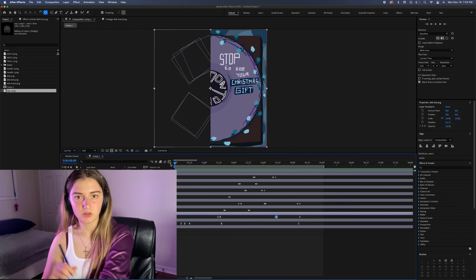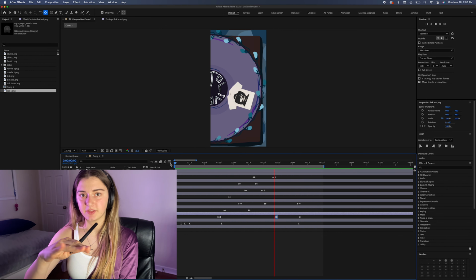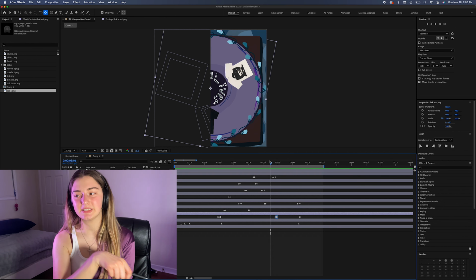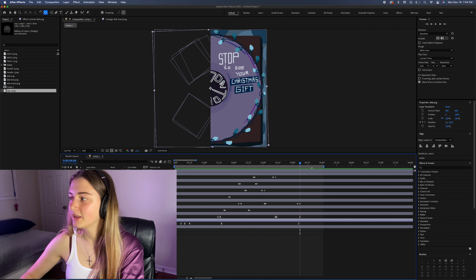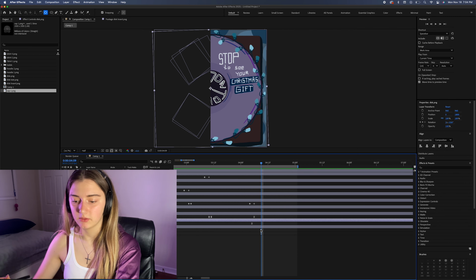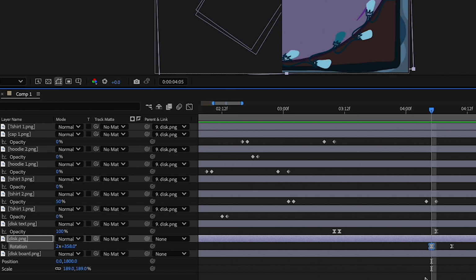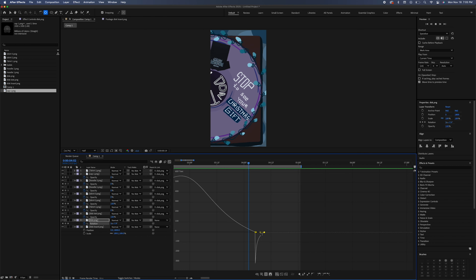I've adjusted all the opacities and positions so that every layer that is on top of the disc is connected to the disc, is parented to the disc. Here I want to add this overlap at the end so that it swirls a bit back. We're gonna go to disc and press R for rotation. I'm gonna go a bit back and create one more frame that is the same, and I'm gonna change the position to go a bit further.